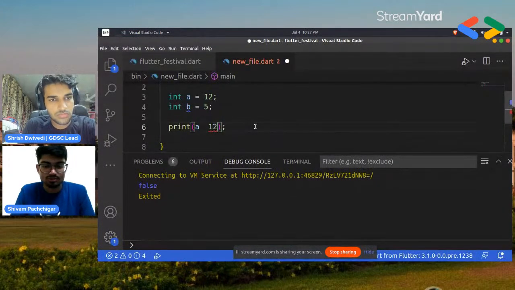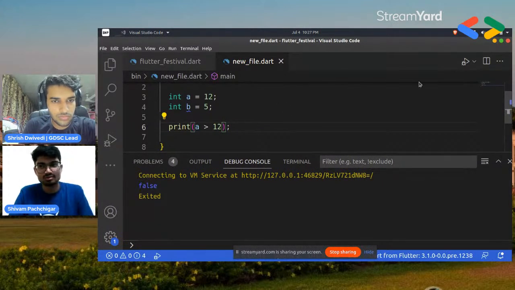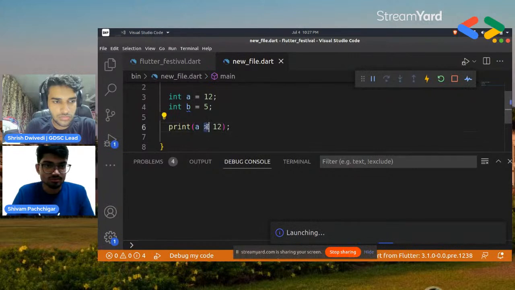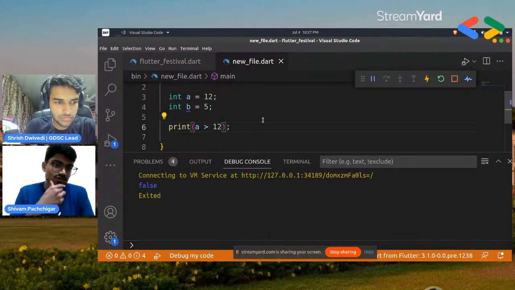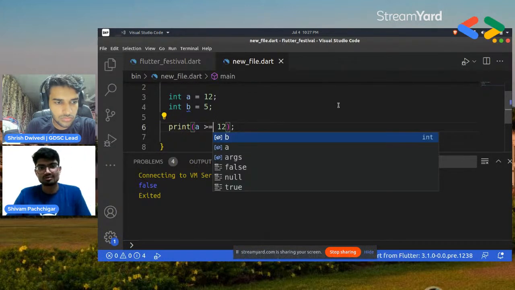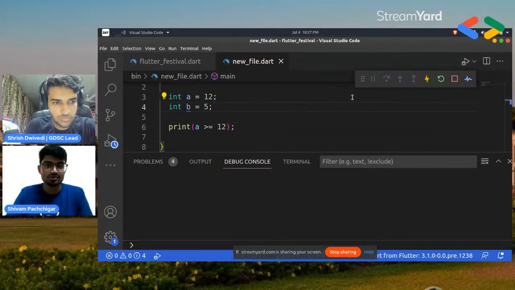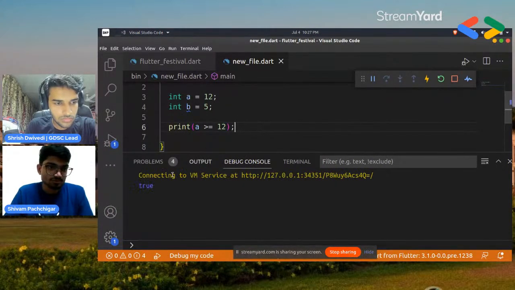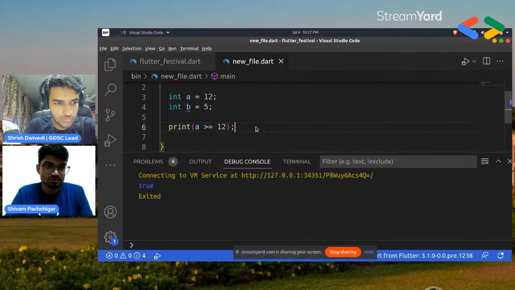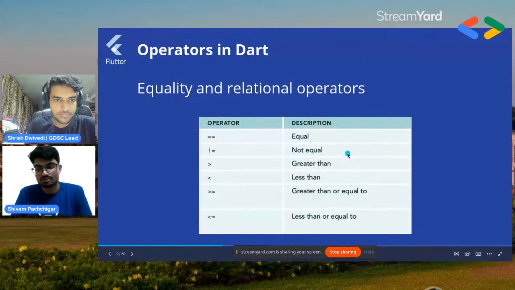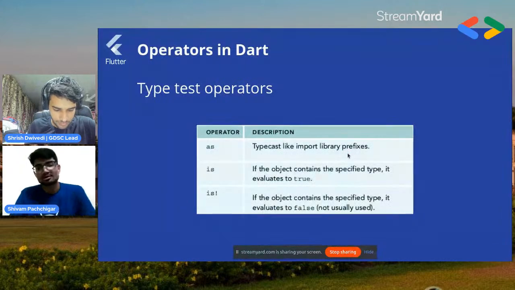Suppose I want to check whether a is greater than 12 or not. I will use this greater than operator. And suppose I want to check whether a is greater than or equal to 12 or not, so I would use the greater than equal to operator. In this case, it's true because a is equal to 12. Likewise, the less than and less than equal to operators. You can just check them out.